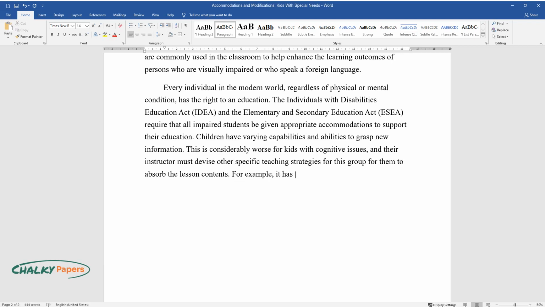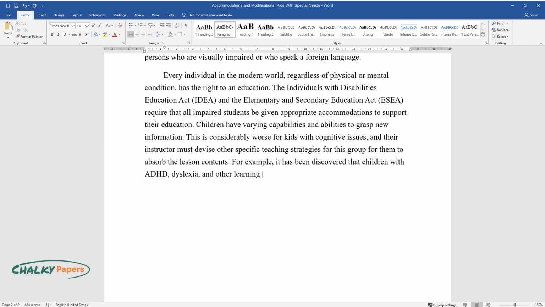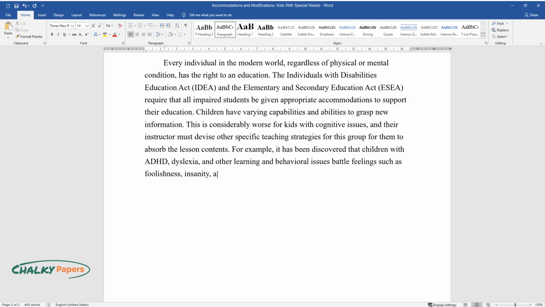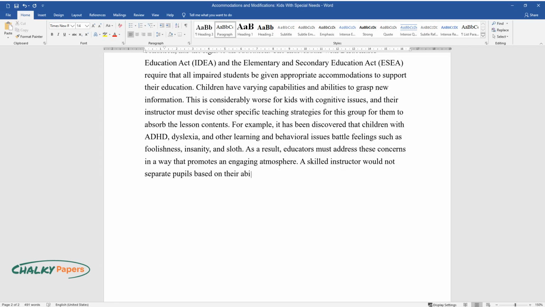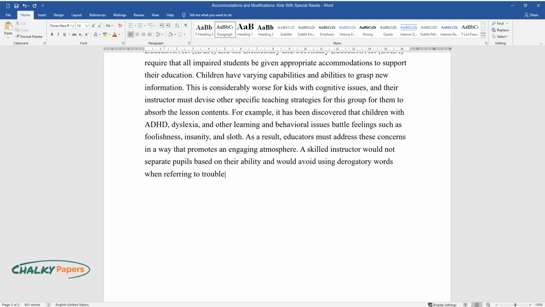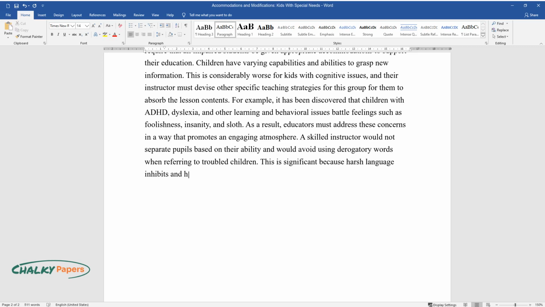For example, it has been discovered that children with ADHD, dyslexia, and other learning and behavioral issues battle feelings such as foolishness, insanity, and sloth. As a result, educators must address these concerns in a way that promotes an engaging atmosphere. A skilled instructor would not separate pupils based on their ability and would avoid using derogatory words when referring to troubled children. This is significant because harsh language inhibits and hence interferes with children's learning abilities.